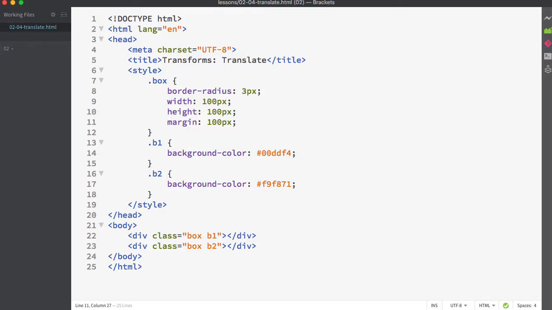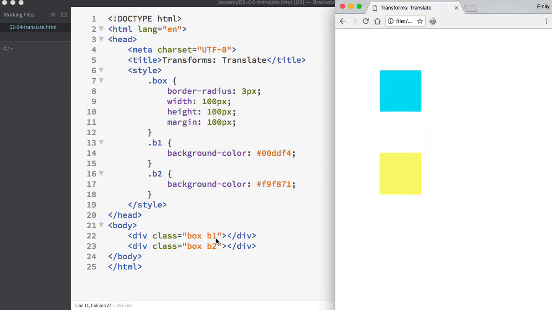The next transform property value that we'll be talking about is translate. Translate is going to move an element left, right, or up and down. The movement is based on the parameters given for the x, which is the horizontal axis, and the y, which is the vertical axis.